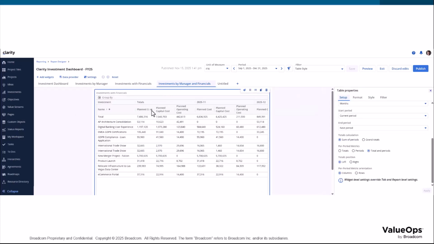Decimal display action is also available as part of column action menu for per period metrics. In column orientation, setting of decimal display on total column will also apply to the periods. Say for example, I am setting the decimal display as 2 decimal display on planned cost in totals, and it is getting reflected even on periods.